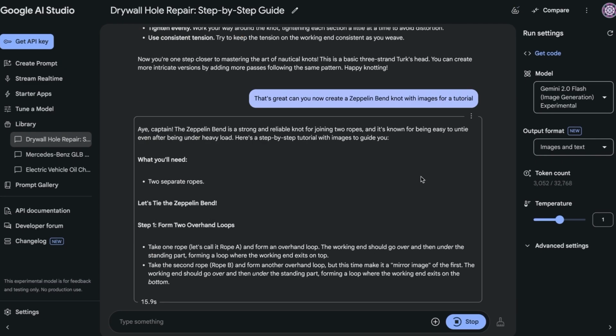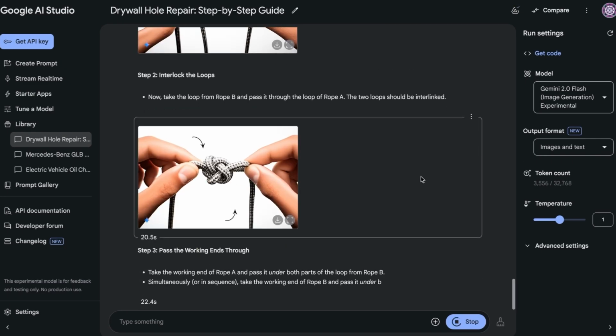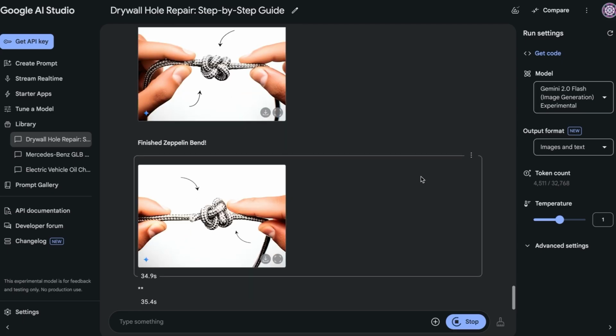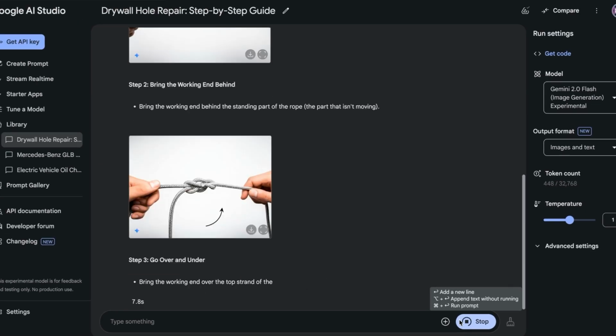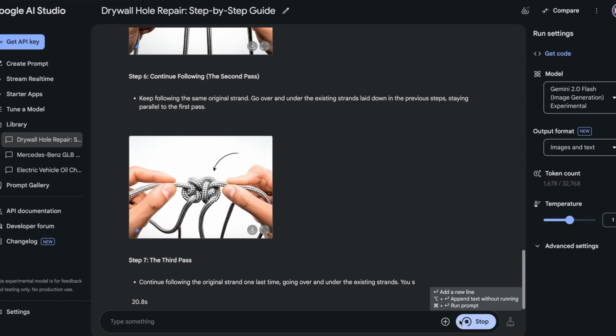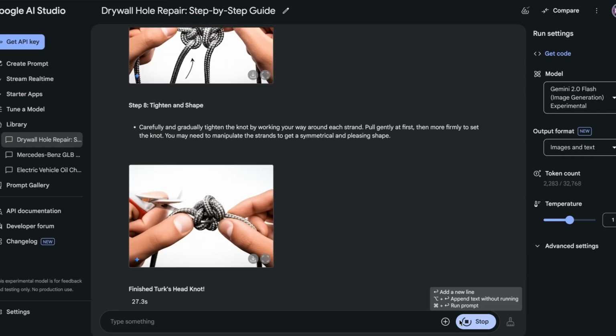Then I had to get my sailing on, but I'm bad with all the knots, so I asked Google's AI to help me learn the Turkish head and the Zeppelin bend. And to my surprise, Google's AI gave me a tutorial with images of how to tie the Turkish head knot, and then it gave me an equally good tutorial with pictures on how to tie the Zeppelin bend.